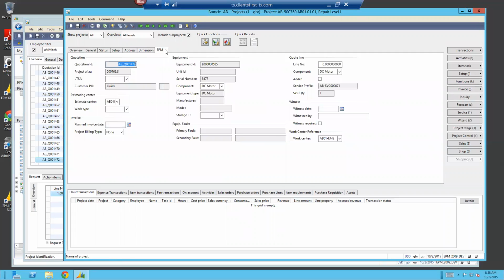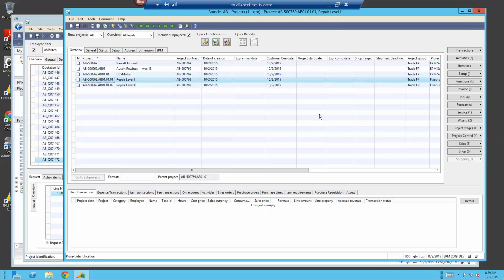On the EPM tab, you can actually see the quotation number, the original quotation, and the equipment information right here. So it's all at your fingertips. So if a customer calls in, you've got it all right there.